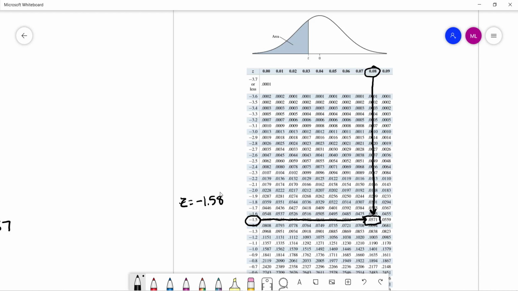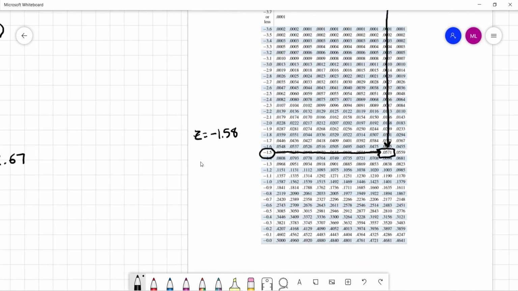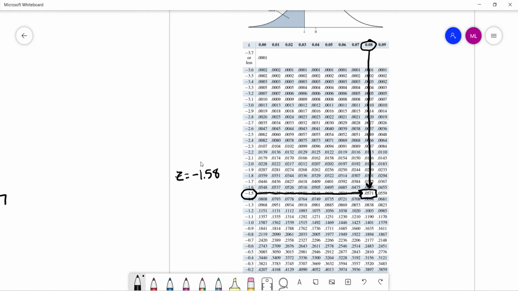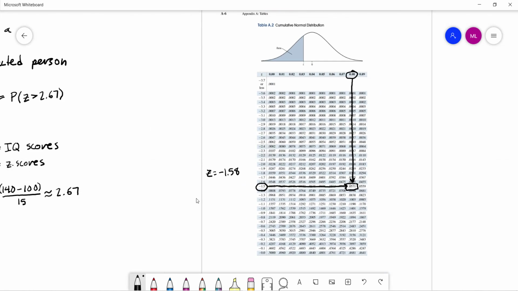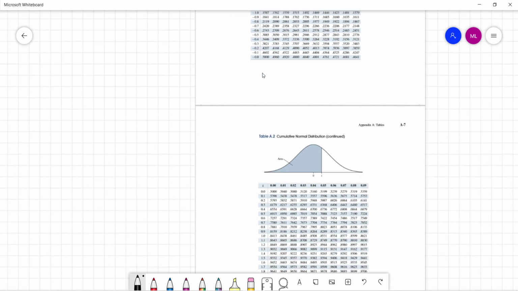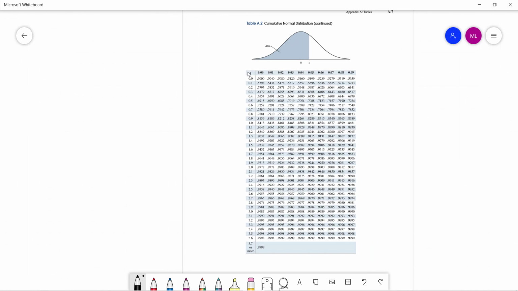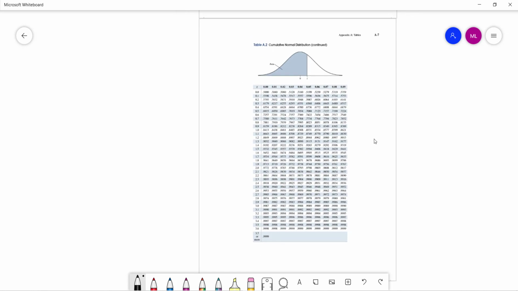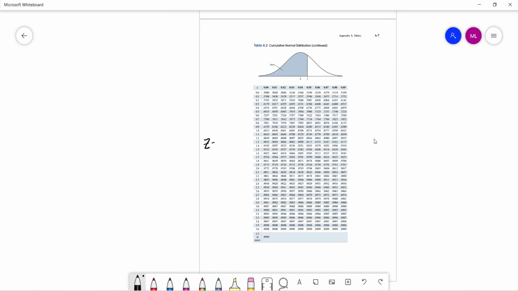So again, why negative 1.58? No reason, I just made that up off the top of my head. The one that we care about is 2.67. To get to that value, I need to go to the second page of the table, which is going to have all of the positive z-scores. If I go to the second page, you'll notice all of the z-scores are positive. And so here's the value we actually want. We want z equals 2.67.